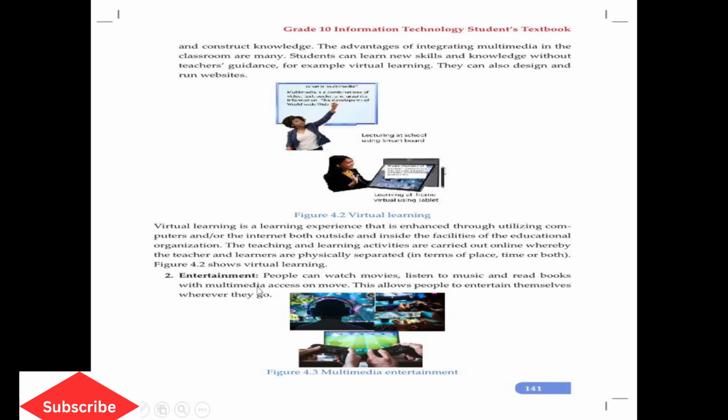Multimedia is found in entertainment. People can watch movies, listen to music and read books with multimedia access on the move. Using digital devices, they can use multimedia files for entertainment purposes: watch movies, listen to music in audio format, video format, text format. This allows people to entertain themselves wherever they are going. Here, the figure shows us multimedia entertainment.